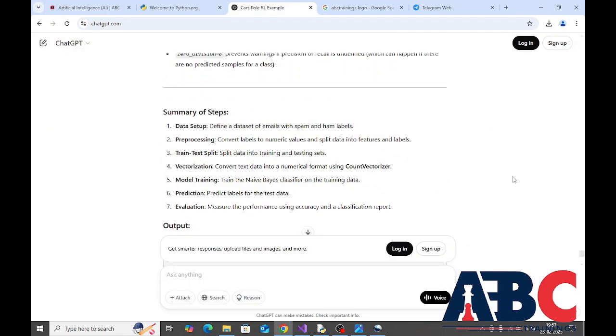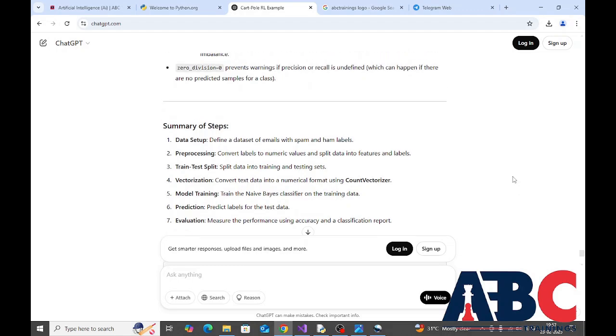First, data setup. Define a dataset of emails with spam and ham labels. Pre-processing. Convert labels to numeric values and split data into features and labels. Train, test, split. Splitting data into training and testing sets. Vectorization. Convert text data into a numerical format using count vectorizer. Model training. Train the Naive-Bayes classifier on the training data. Prediction. Predict labels for the test data. Evaluation. Measure the performance using accuracy and a classification report.